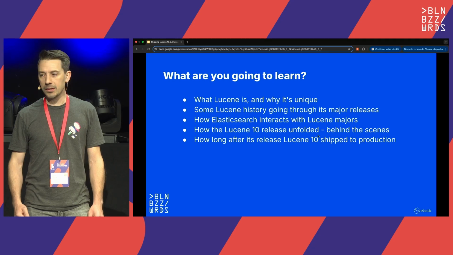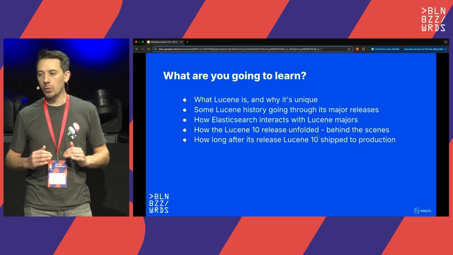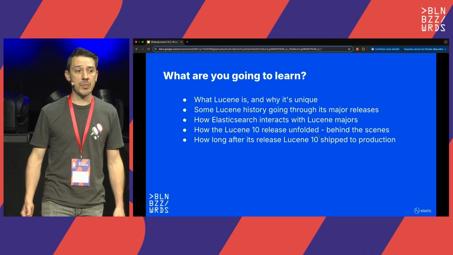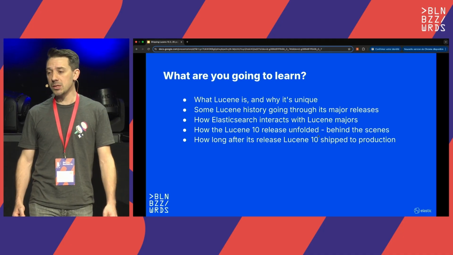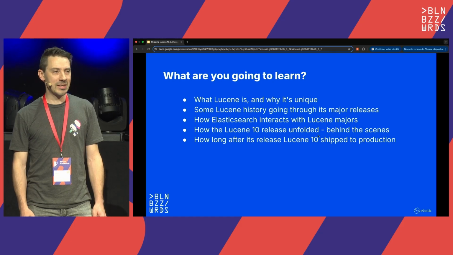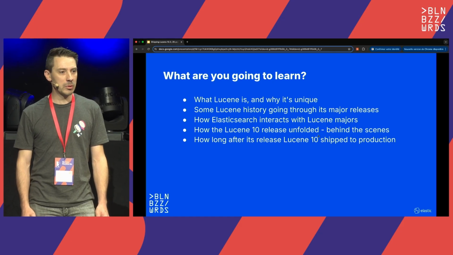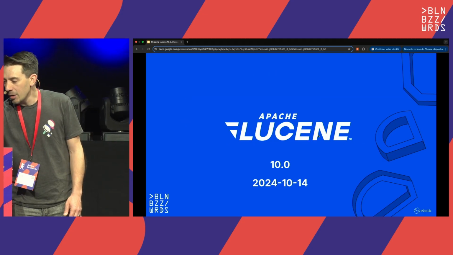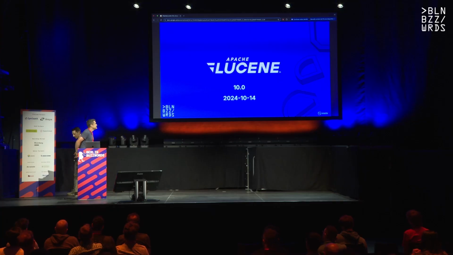We will then be able to look at how Lucene 10 unfolded, seen from our eyes as release managers, what happened behind the scenes. And then we'll tell you right at the end how long it took our team to get Lucene 10 to production and ship it to our users. With that, I'll hand it over to Adrien.